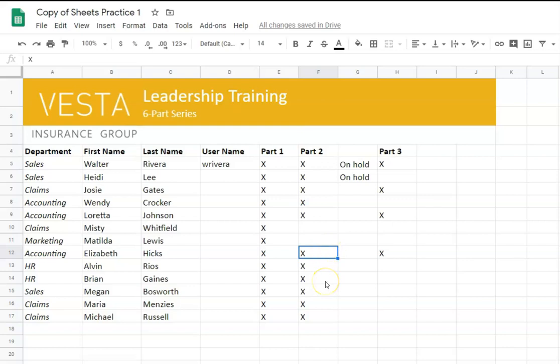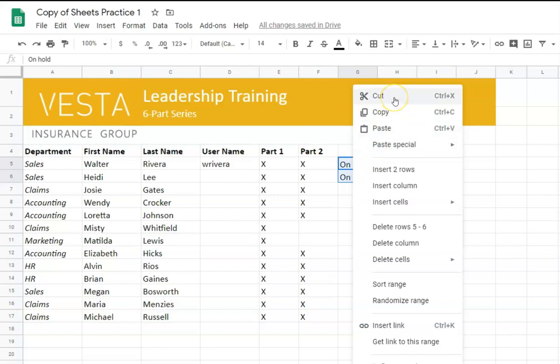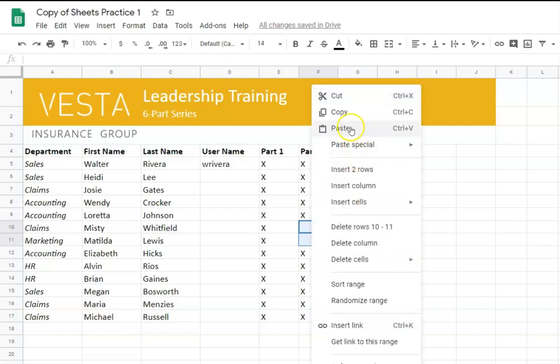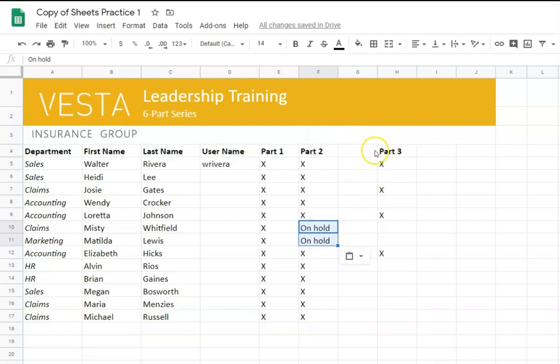Now we're going to go over Cut and Paste. So we are going to select G5 through G6. Remember, click and drag to select a cell range. Now, instead of going to the Edit menu, we are going to right-click, and we see those same options, Cut, Copy, and Paste. So this time we are going to cut. We're going to select F10 and F11. We're going to right-click with our mouse or our trackpad, and click Paste. And notice when we cut and paste, it removes it from the original location.